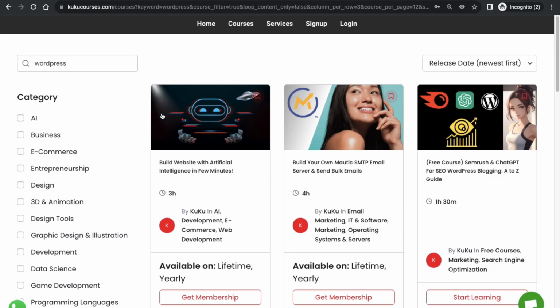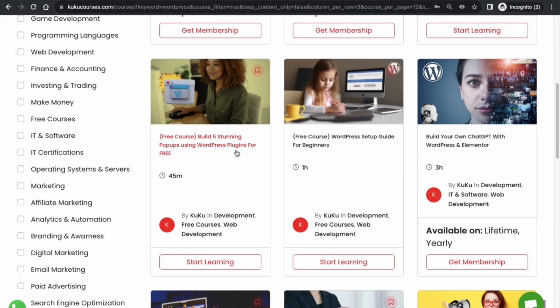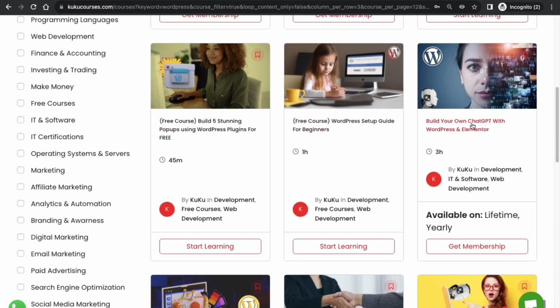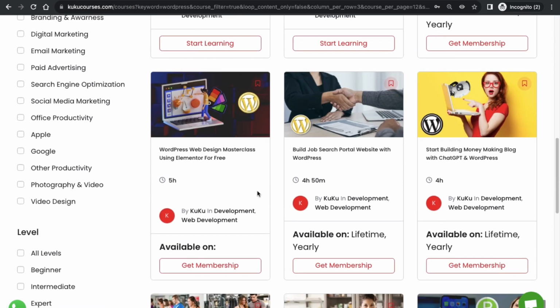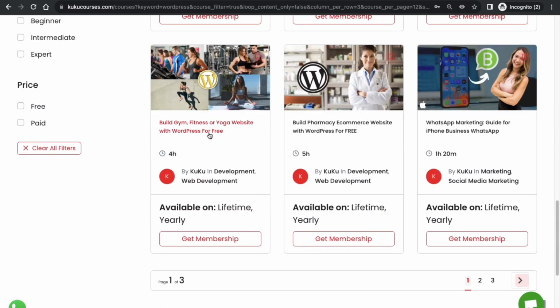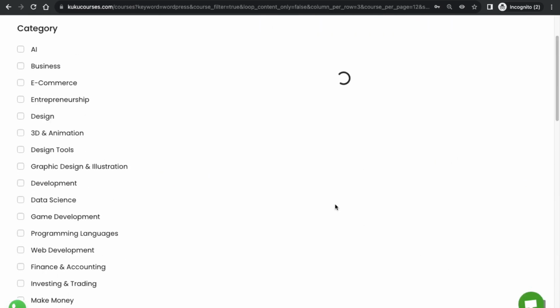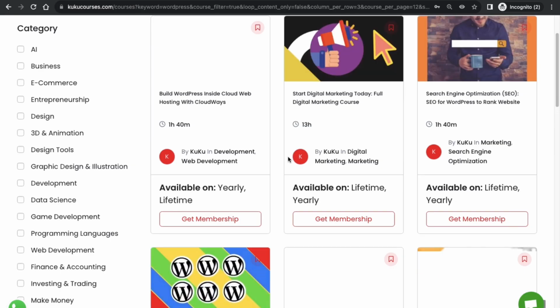Now awesome. So here you can see, my friends, using WordPress you can do a lot of things. You can set up a website, you can build your own ChatGPT with WordPress. You can do web designing with WordPress. You can create a job search portal website with WordPress. You can start your money making blogging website with ChatGPT and WordPress. You can create a fitness related website like gymming, fitness and yoga type of website with WordPress. You can create a pharma e-commerce website, right? So you can see with WordPress you can basically do a lot of things.